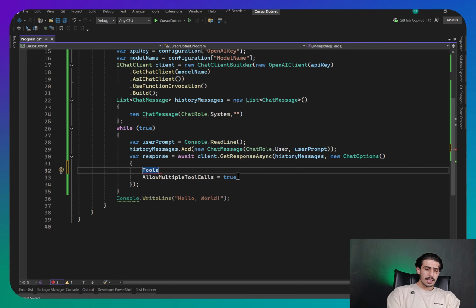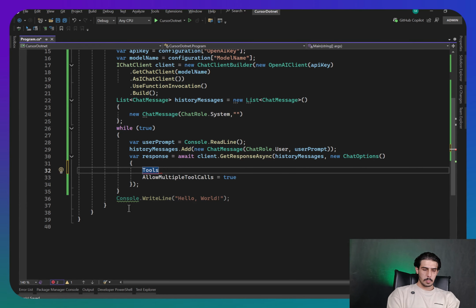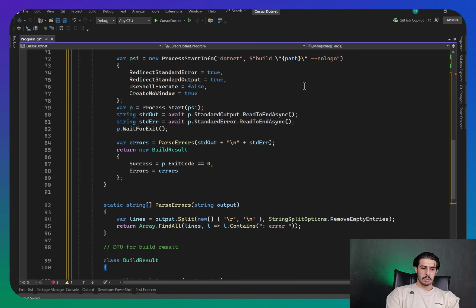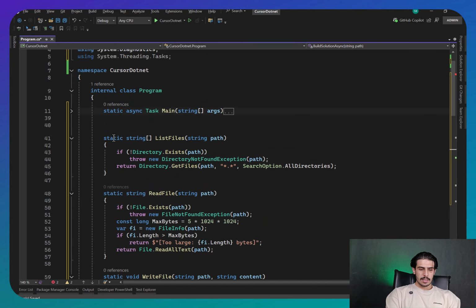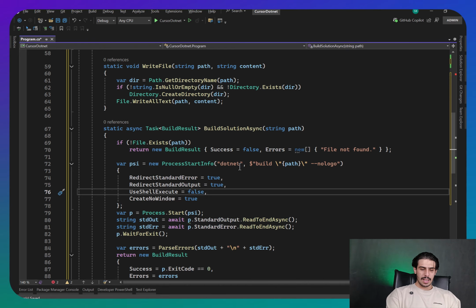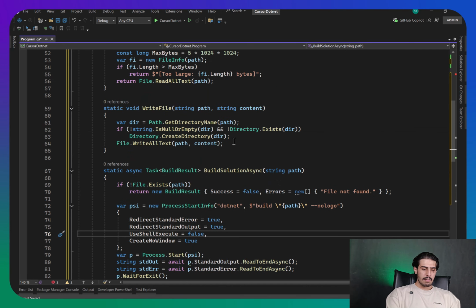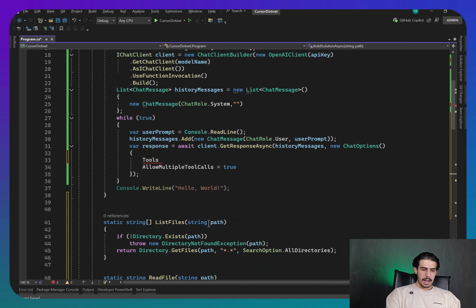Okay, let's copy and paste the methods. Here it is. I'm just going to paste it here. I don't open a new file, but please do it for your real projects. You can see my list files, read file, write file, and build solution async, which returns a build result DTO that has success and errors here. Success is a boolean, and errors is an array of strings. Okay, let's get back here.